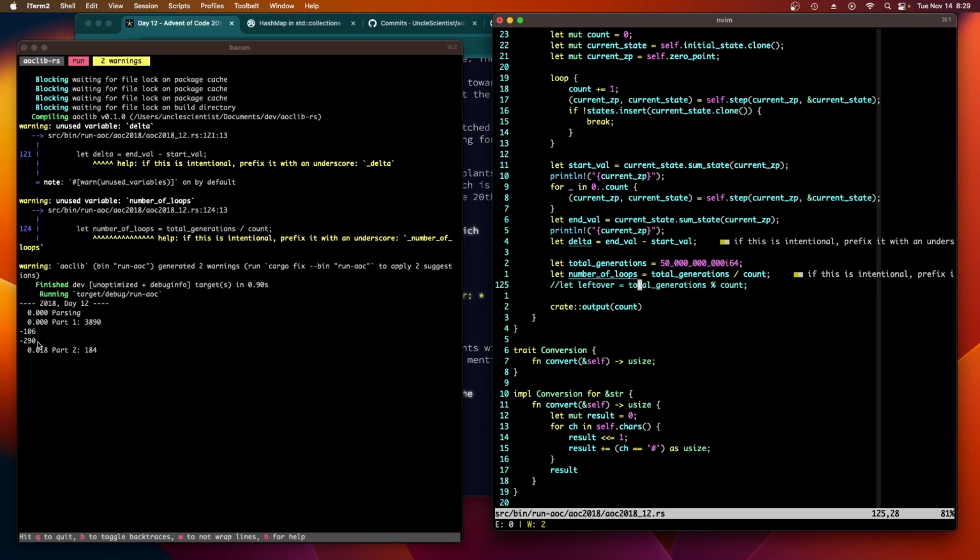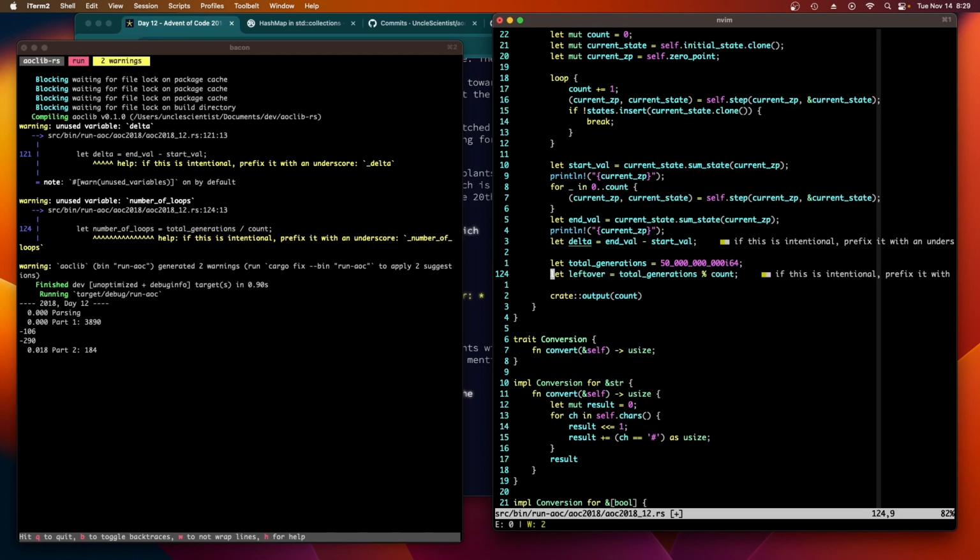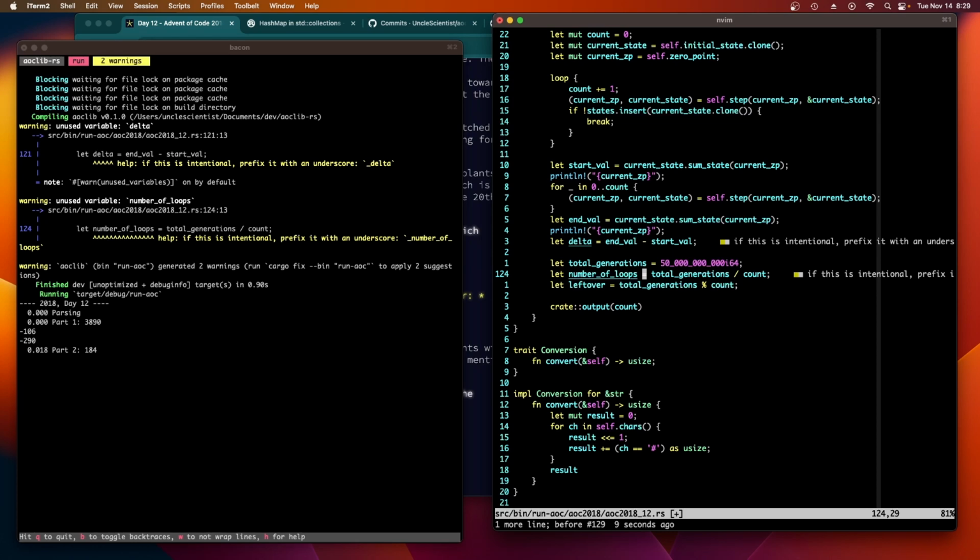Negative 290. Because all we need is a zero point, because we know the final state after the loop. We do need to know how many leftover entries we have. So we do need to run it this many more times. I guess we still need the number of loops because we want to multiply that by the delta, the current ZP, and set the new ZP by that.